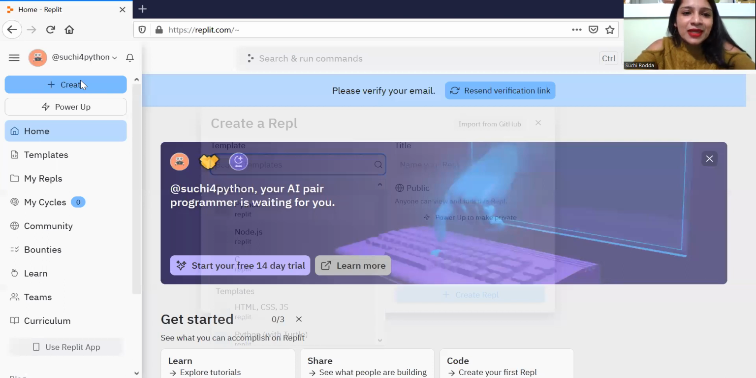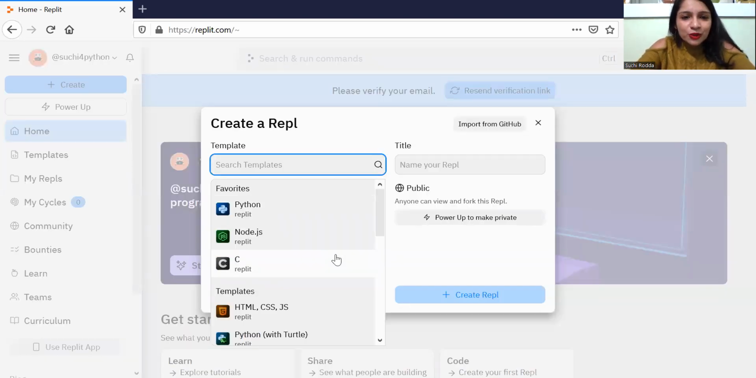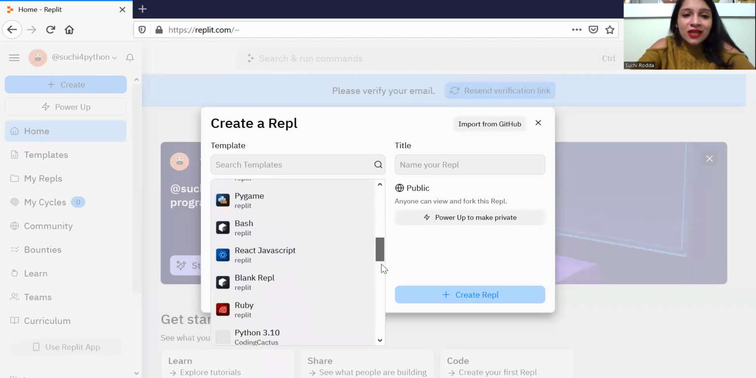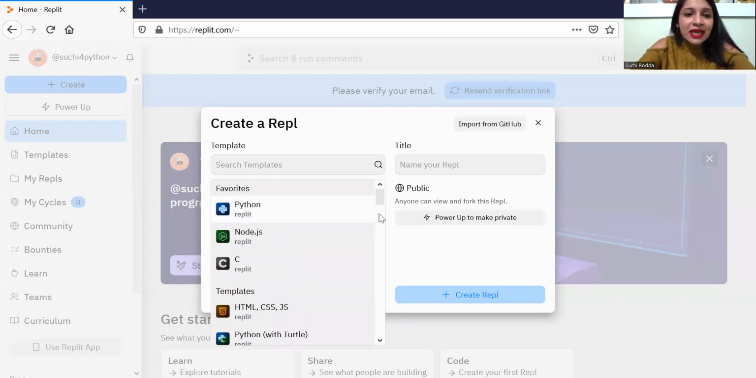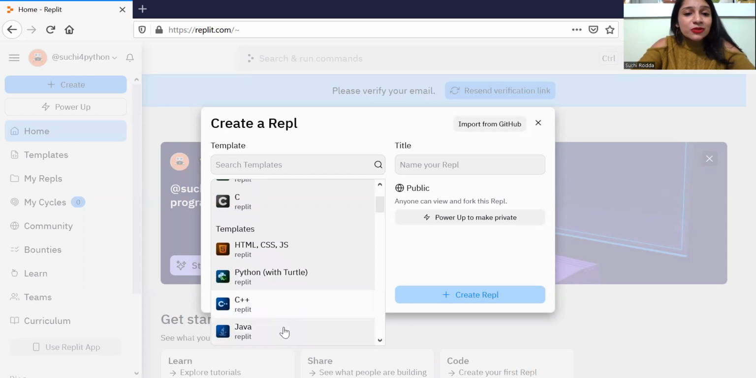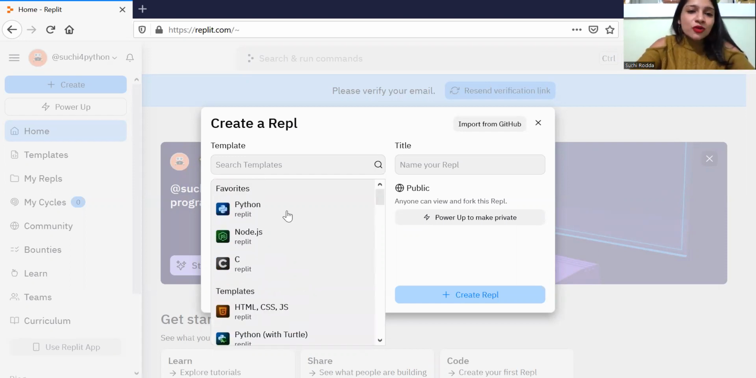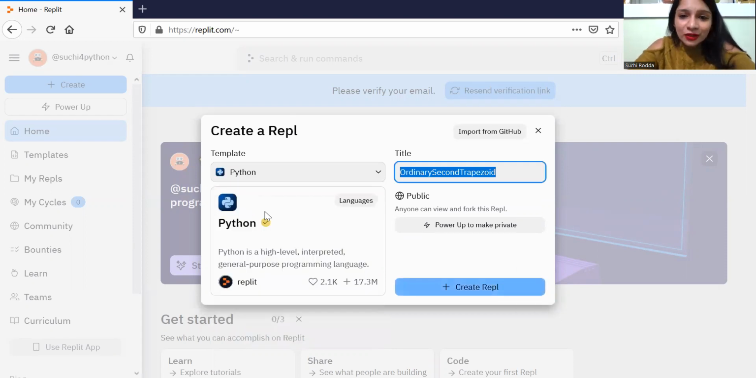So I'll go to create, and like I told you earlier, you can use 50 plus programming languages that you can learn in Replit.com. So as you can see, it's Python, Node.js, C, HTML, CSS, JavaScript, and Python with Turtle, C++, Java. So these are all the programming languages that you can choose to learn from. Today, I'm going to choose Python, and it will assign a title for me, but I'm going to override it and say, this is my first Hello World. So I'm going to name it accordingly.